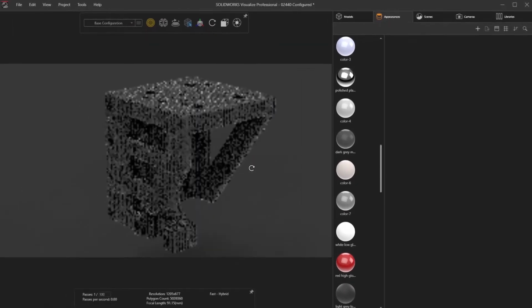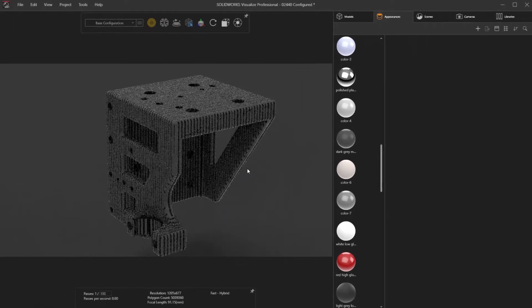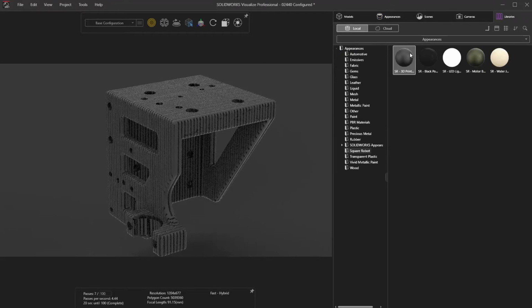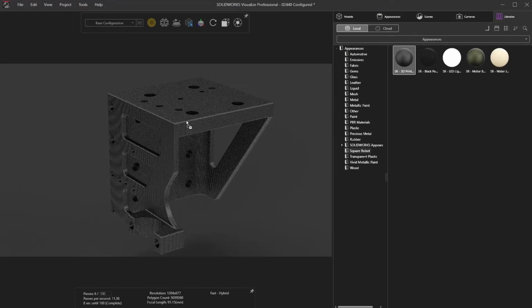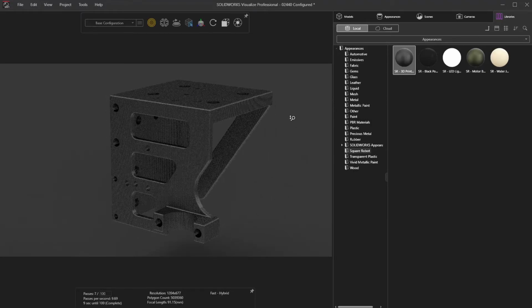This opens up a ton of possibilities with creating and rendering complex surface features that are often skipped during the CAD design process. This displacement map is a little too extreme for a 3D printed surface. As always, custom appearances can easily be saved and reused for later projects.